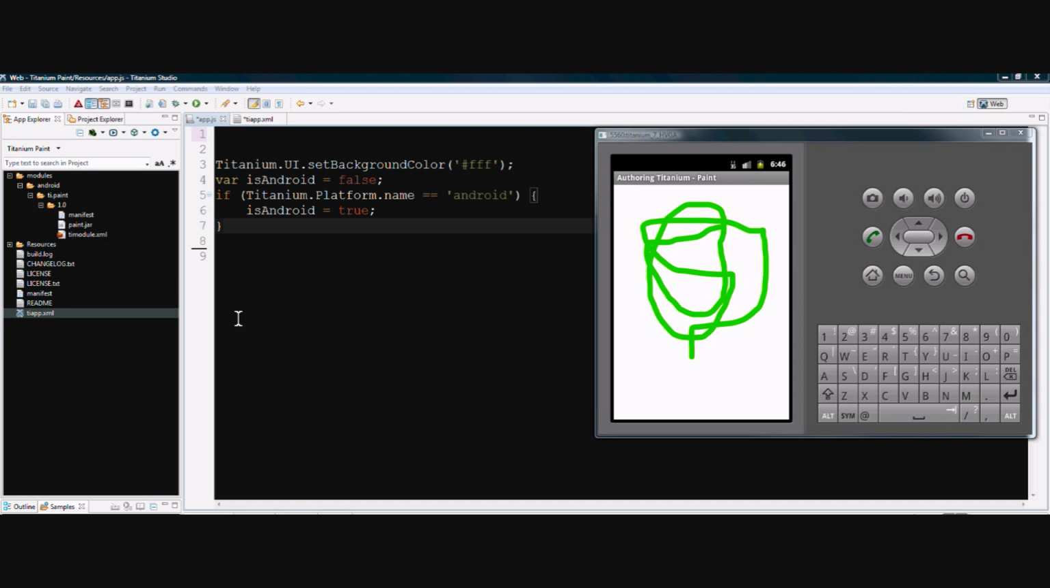So as you can see, I've dragged the files in already, and I'm developing an Android application. So my file structure would be modules, then inside that Android, then inside that ti.paint, then inside that 1.0, and we should have 3 files: manifest, paint.jar, and timodule.xml. Now, if you're developing for an iPhone app, then we wouldn't be seeing an Android folder here, we'd be seeing an iPhone folder.